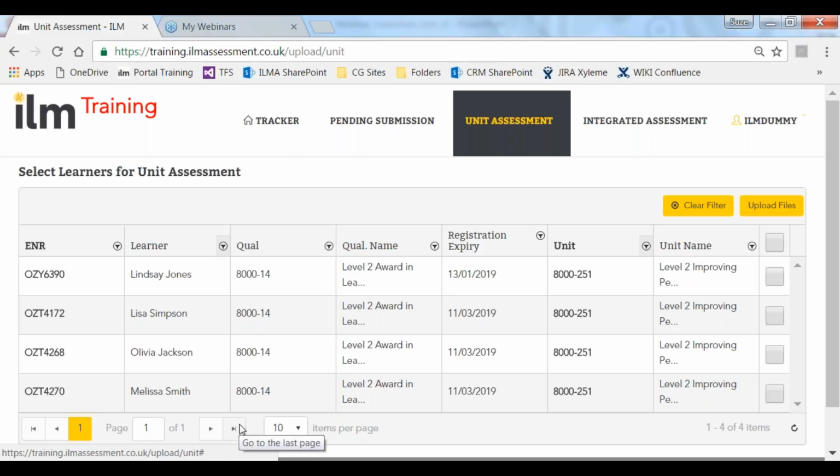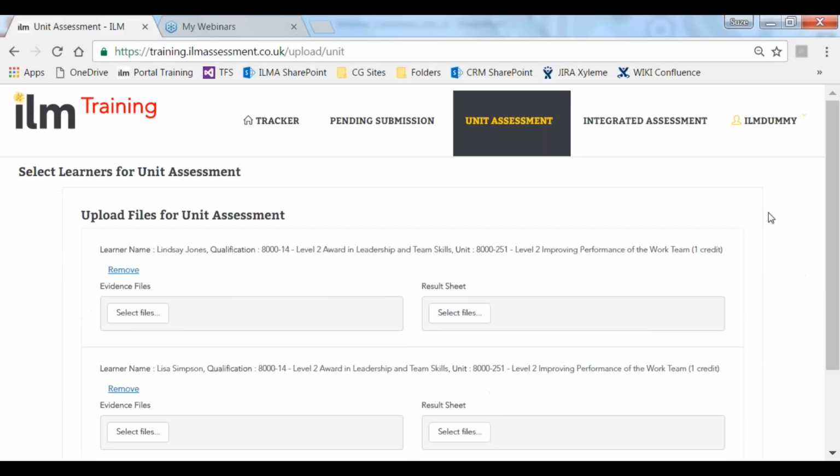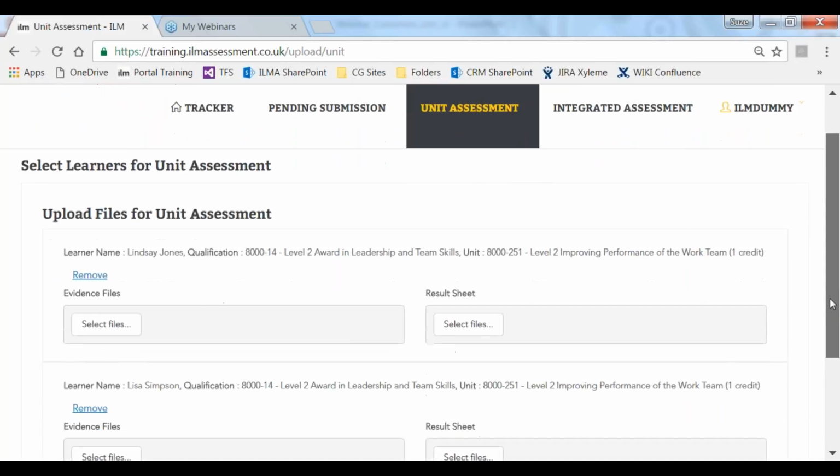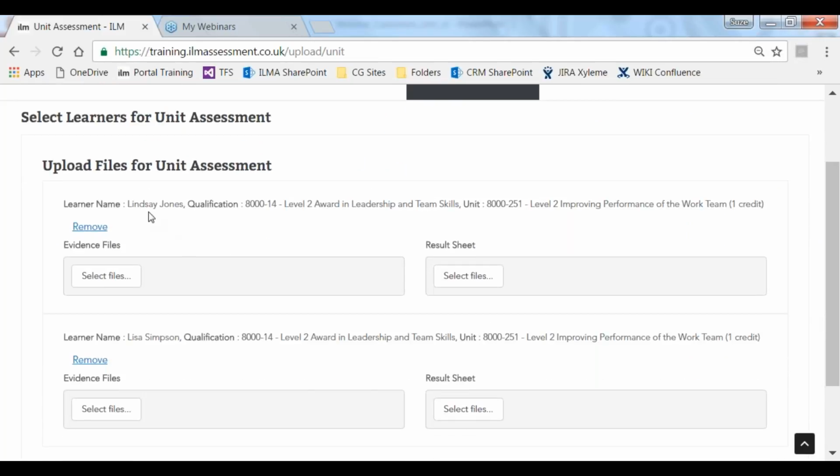But if I wanted to select some of these learners to upload files on behalf of, I could simply click the All checkbox, or I could just click on one or two. So perhaps Lindsay Jones and Lisa Simpson. And after that, I'd click on Upload Files. This takes me to another screen, and I can zoom in to view in more detail. You can see I have Lindsay Jones here. Again, it tells me the qualification in the unit, and I have Lisa Simpson here.